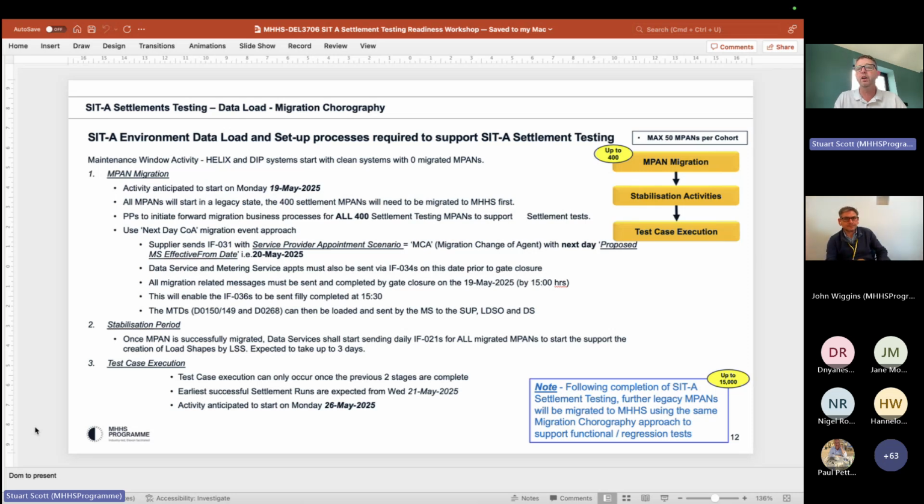In reality, we've got the Monday and the Tuesday allocated for the MPAN migration process to get everything up and running. So it's important we get to the gate closure on the Monday. If we don't, we're sort of losing a day. And then we've got a 3-day stabilization period. There is a bit of flex in that if we are a bit behind, but not much, only by a day or so, just to give an idea.